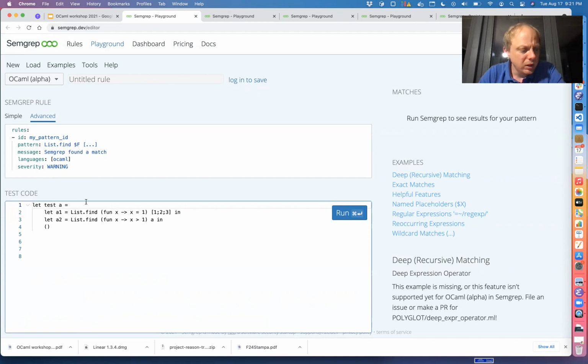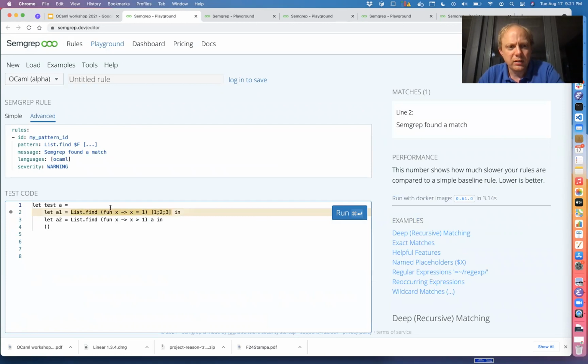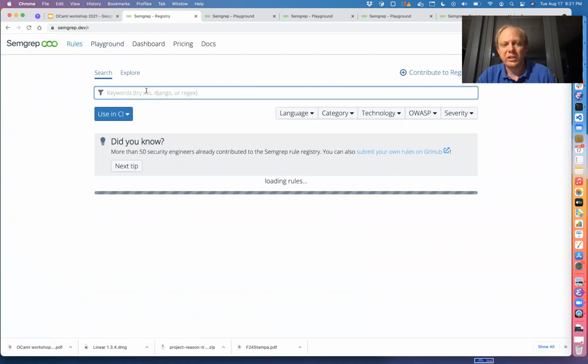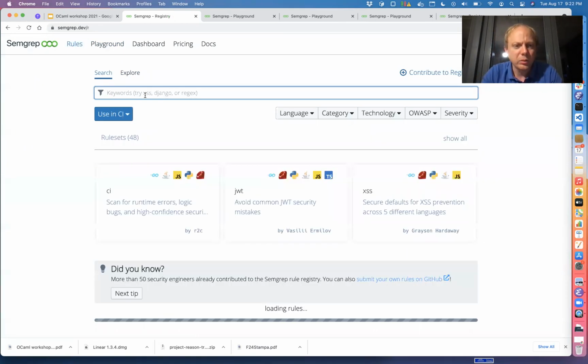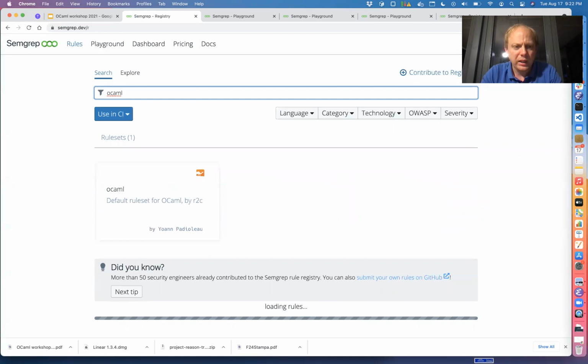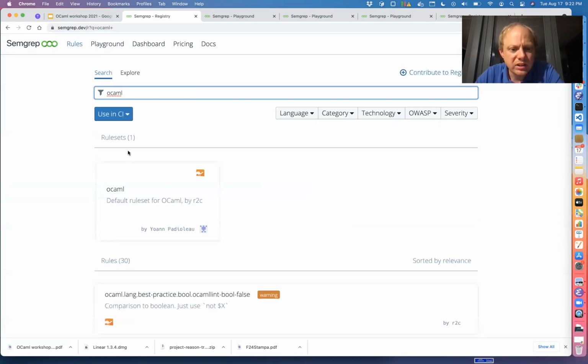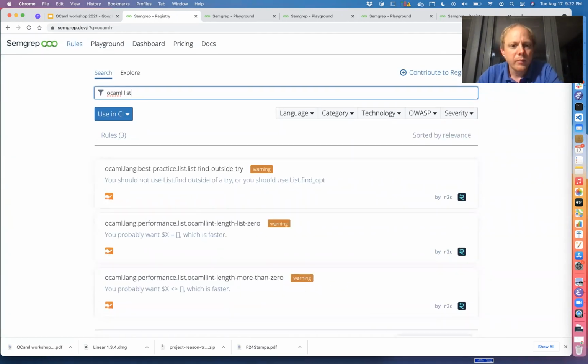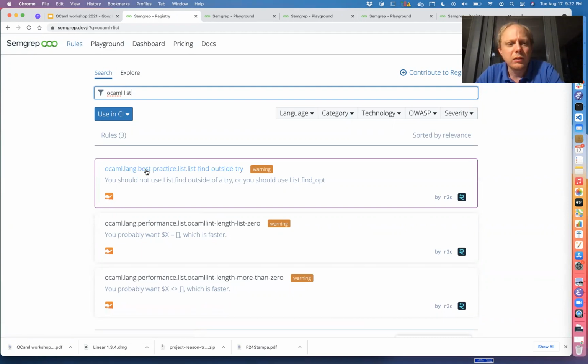And then at the bottom, you have the testing code, and then you can click the button run, and we will run Semgrep in the cloud and return all the matches. So here, this matches. There are some good tutorials in this playground, and you can also click on rules to explore the set of rules available within Semgrep. So for example, if you type OCaml and list, you will get the set of rules.